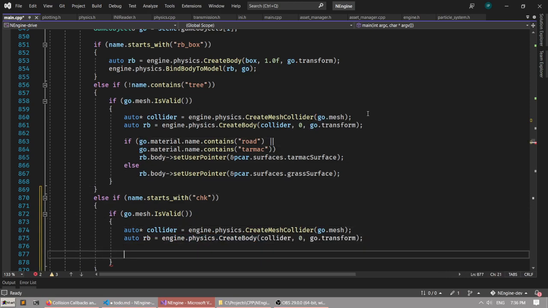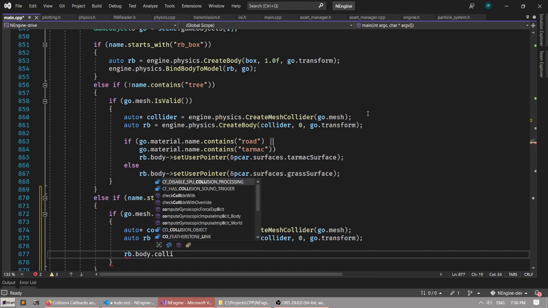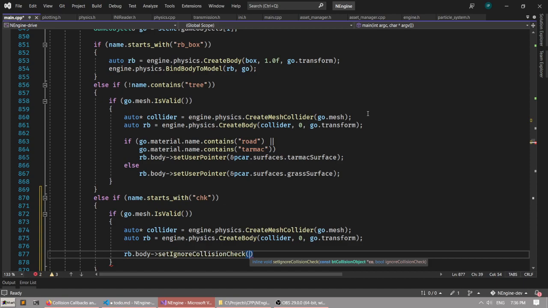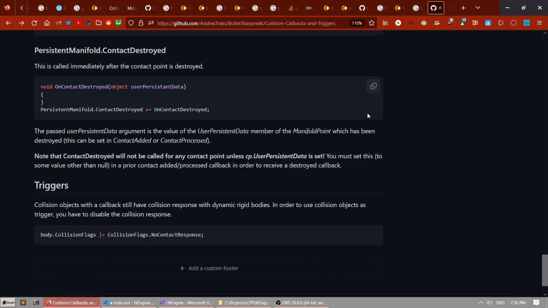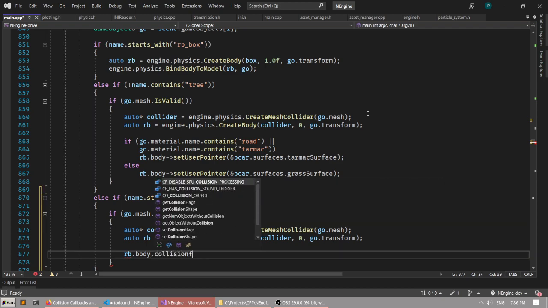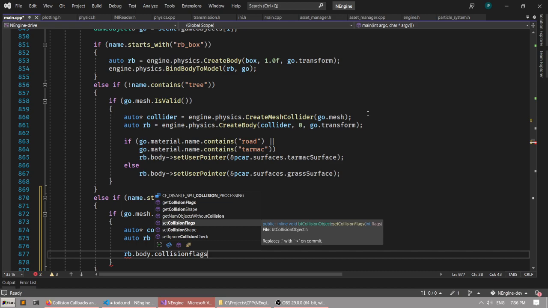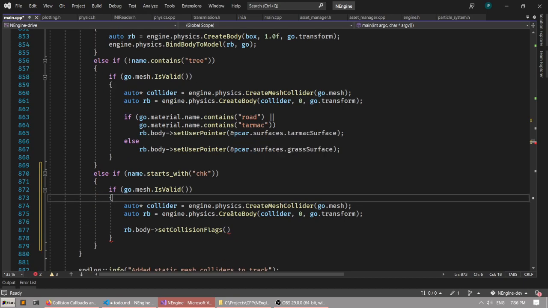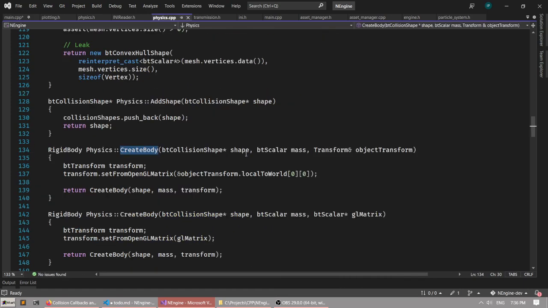But let's take this body pointer. Collision response. Set ignore collision check. Collision flags. Set collision flags. Does this body already have some collision flags? Nope.